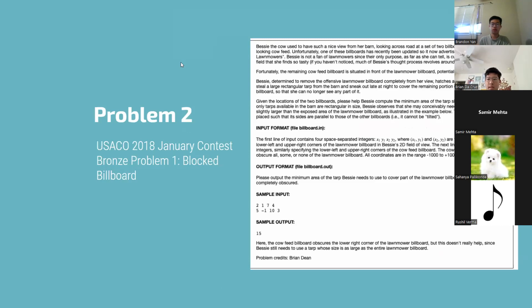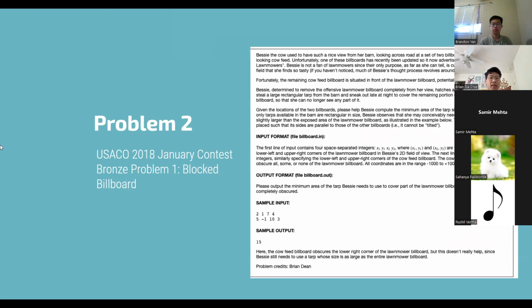All right, so next we'll go over our second problem from the homework, which was from the USACO 2018 January contest. Bronze problem 1, it's called Blocked Billboard. So let's read the problem quick. So Bessie the cow used to have a nice view from her barn looking across the road at a set of 2 billboards advertising delicious looking cow feed. Unfortunately, one of these billboards has recently been updated, so it now advertises Farmer Larry's lawnmowers. Bessie is not a fan of lawnmowers since their only purpose is cutting the grass.